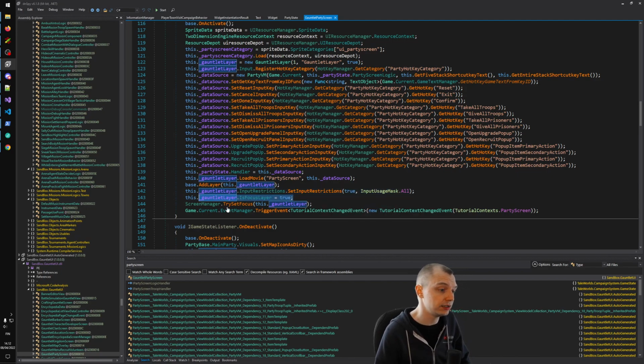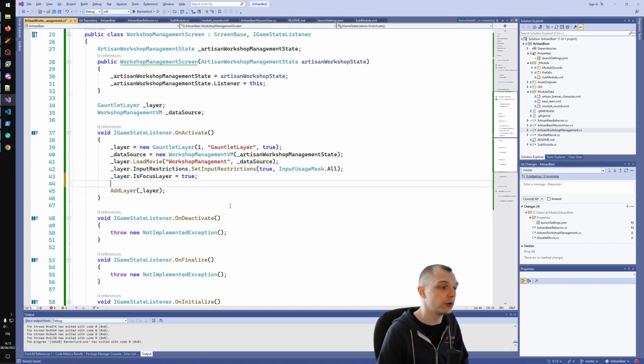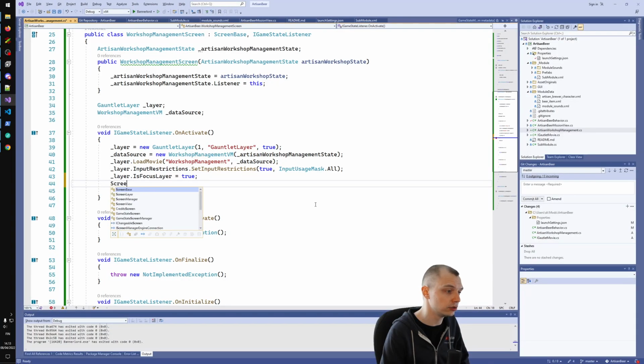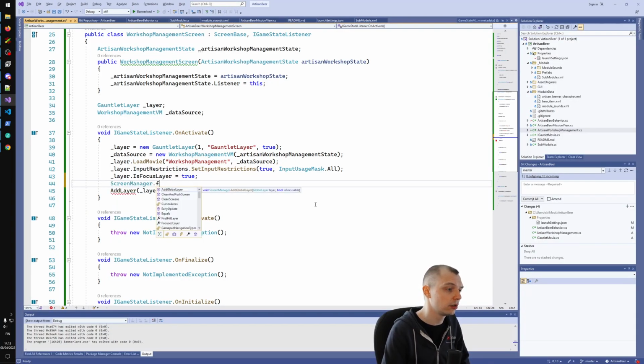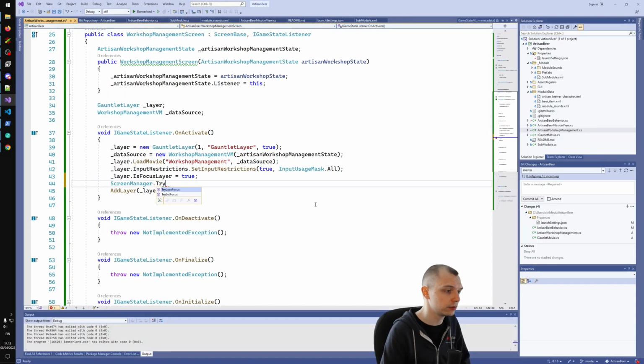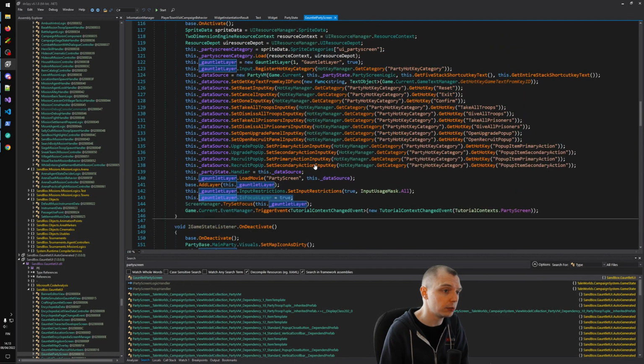We can also set this as the focused layer, although I'm not 100% sure what exactly this does, but they do this everywhere for their world's screens. So we can do this as well, and also screen manager try set focus to our layer. I don't think that can hurt that badly, so it should be fine.